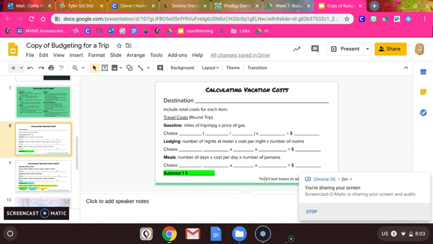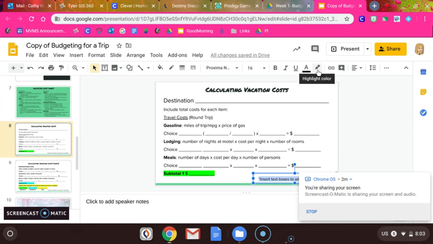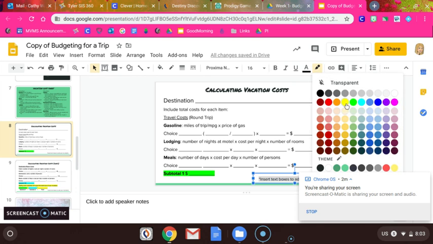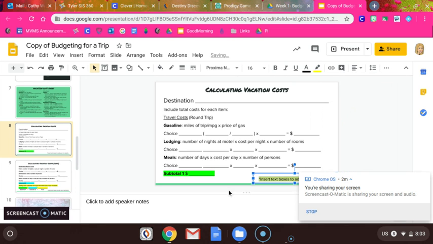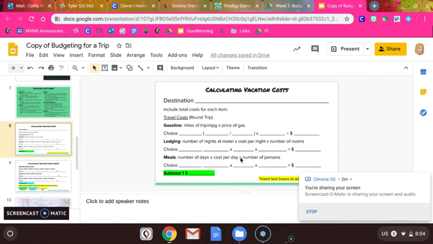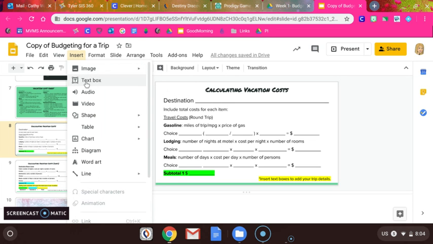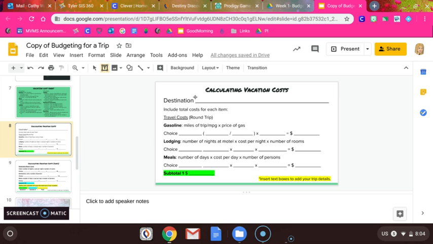So down here at the bottom of your screen is a text box that gives you information on what to do. So you need to insert text boxes to add your own information. So for example, right here, if you are going on your destination, you're going to go over to insert text box, and then you can draw a text box right here.